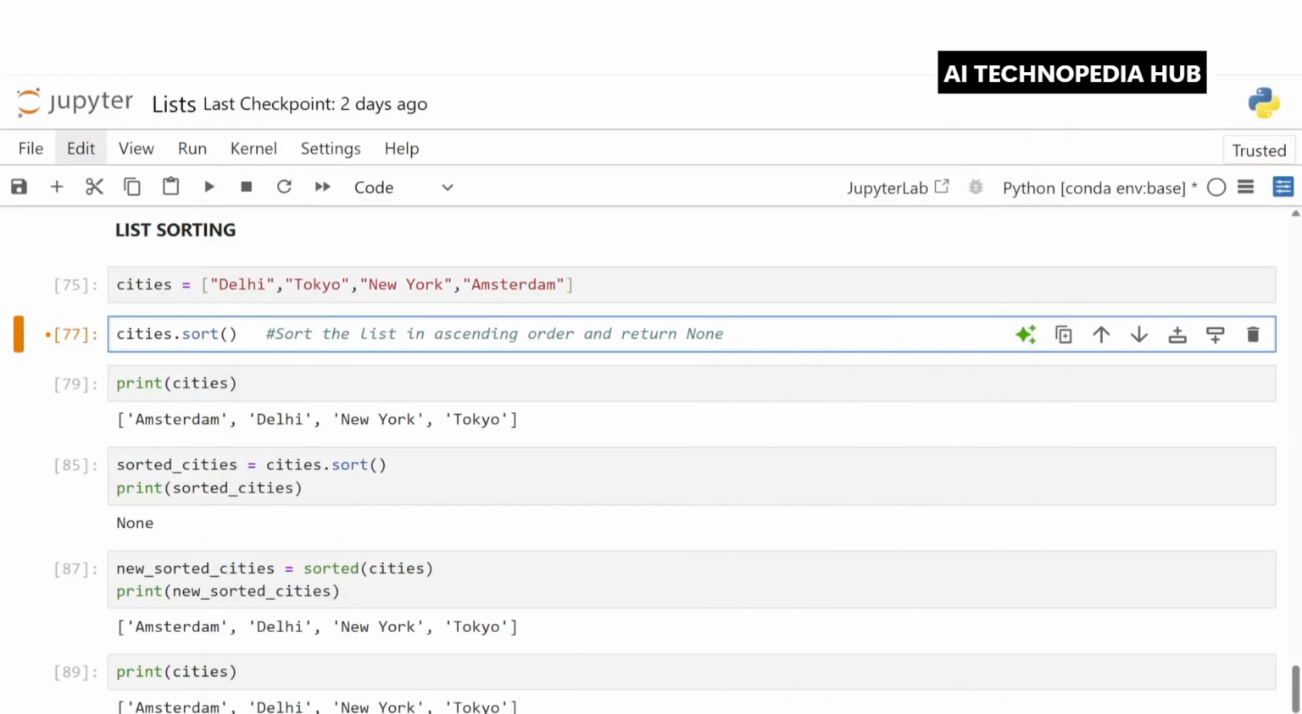Now my friends, let's explore how to sort directly using the dot sort method available on list objects. Now let's use a new example, that is a list of city names where we have cities is equal to Delhi, Tokyo, New York and Amsterdam.